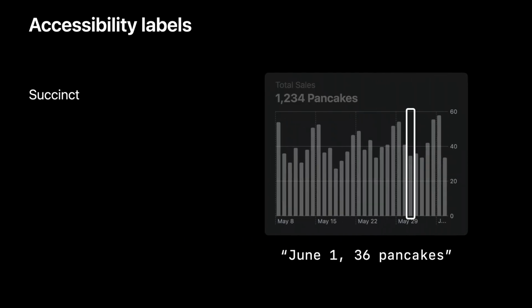It's succinct. We don't repeat unnecessary information, like the axis names, time, or sales, which audiographs already describes. We spell out entire words instead of using abbreviations. That way, VoiceOver reads out June instead of Jun or 6-1. And we make it clear that 36 is the number of pancakes. We also order the contextualizing data value, in this case the date, to come first. This ordering makes it easier to quickly look for a specific value.